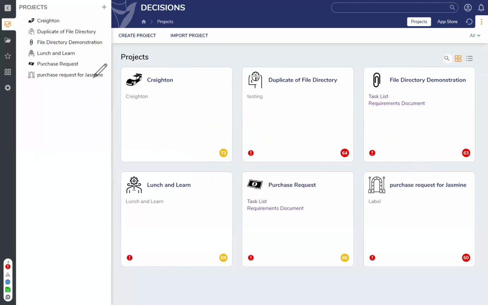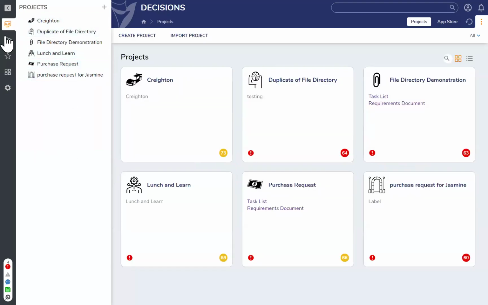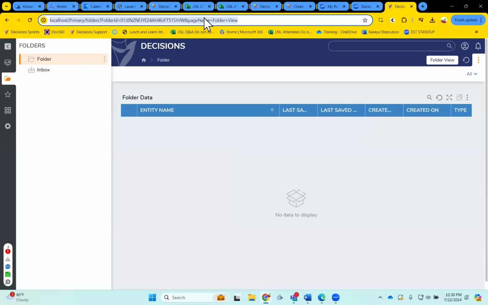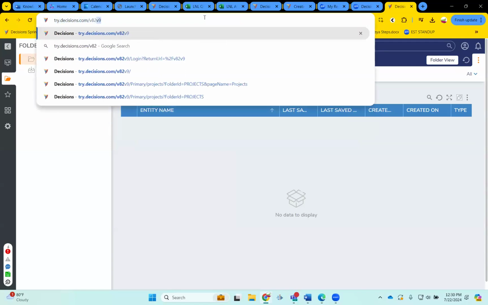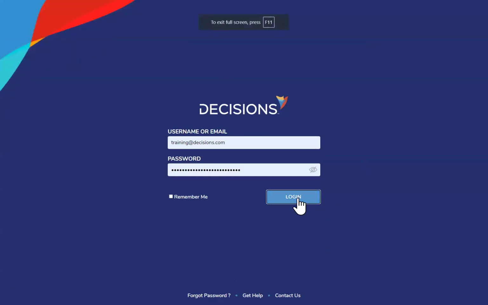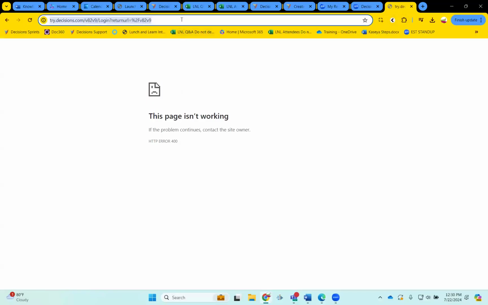When you update from version 8 to version 9, by default, your projects are going to be in this folder structure rather than a project, just because the paradigm for projects has changed. But I actually think I have a process halfway through. Let me see if I can find it here. Try decisions.com/v8 to v9 maybe. Let me go back up here. Maybe not. Maybe I'm not live just yet. And if not, I'll show you on my local version.